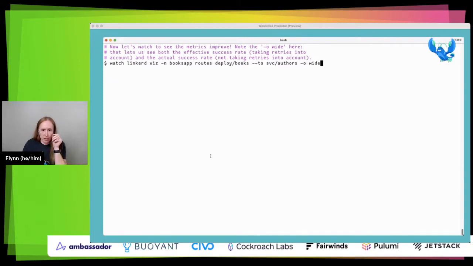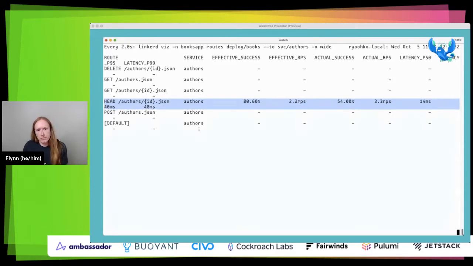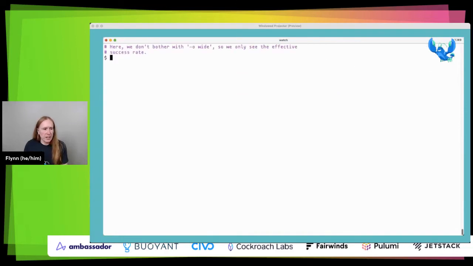Okay, so now we're going to go back to that routes bit. Vagarsh, I'm going to come back to the multi-cluster thing in a minute. We're going to go back to Viz routes. We're explicitly looking from books to authors, and we're asking for the wide output so we get to see both the actual success rate and the effective success rate. This is the one we're looking for. This is the request that we're looking at. Line wrapped because I'm zoomed in. But we can see that the effective success rate is climbing, even though the actual success rate is still hanging out down around 50%. So it looks like it's on the way to 100%.